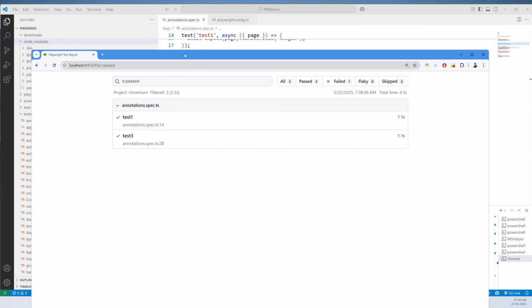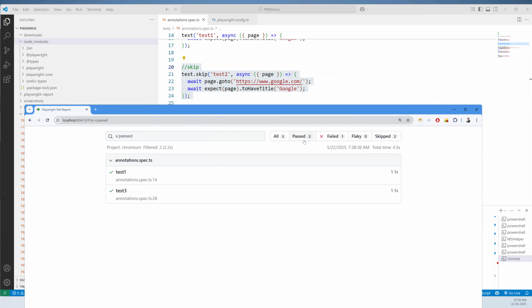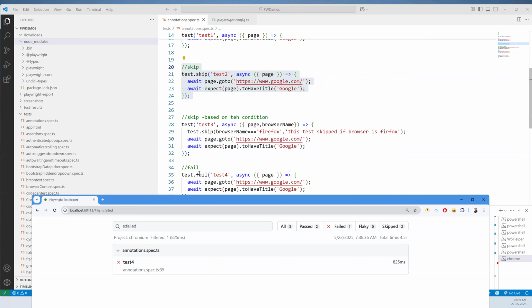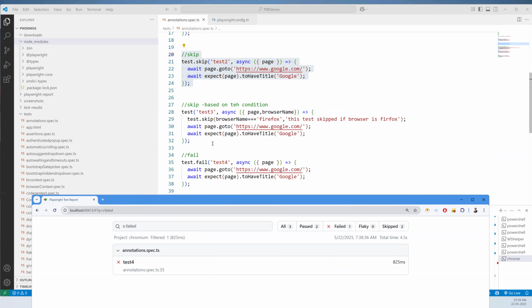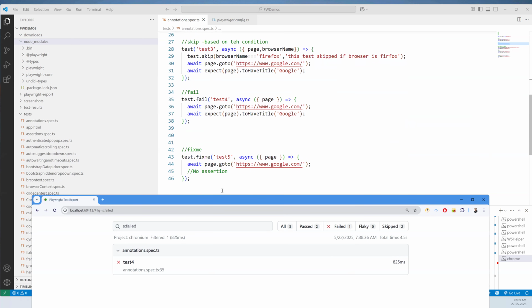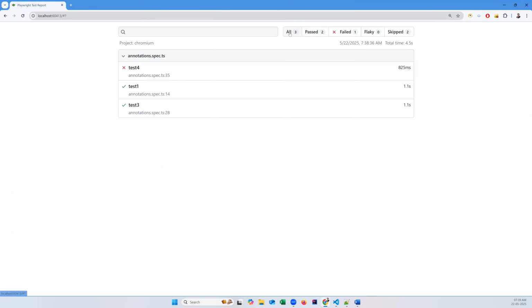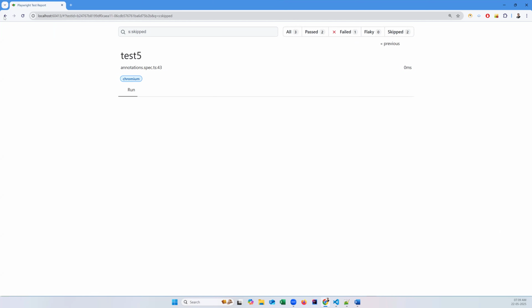Test 3, based on the condition, we skipped here. This is a failure case, a fail actually. Test 4 is a fail case, intentionally failed. The next one is fix me, so test 5 is a fix me. Where is it? Here it is not there, here it is also not there, here it is not there. Here it is: the skipped test 5 got created.